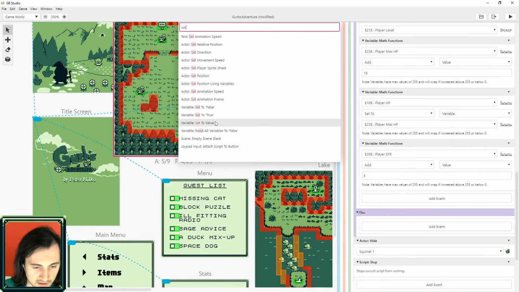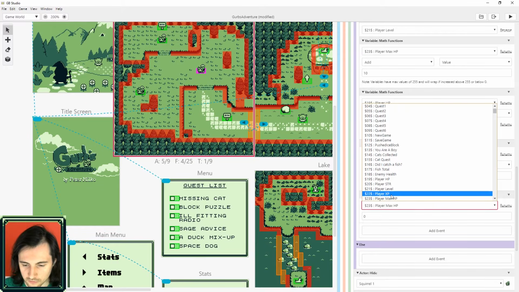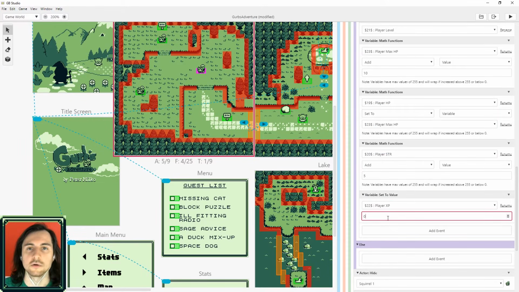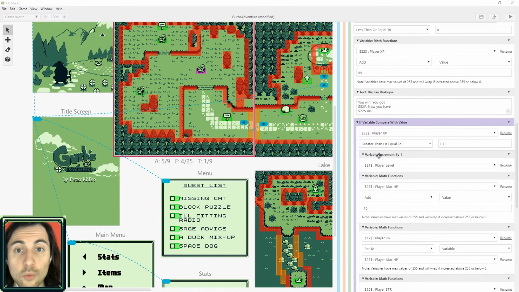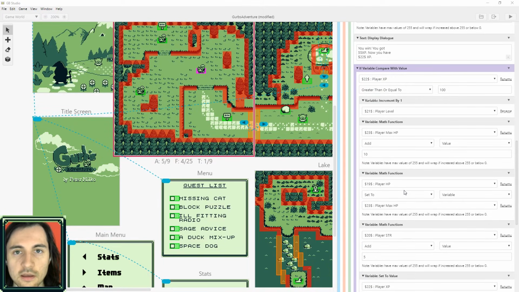So we're going to do set variable set to value, and we're going to go to the player XP, and we're going to need to set this to 0 because you just leveled up, so your XP needs to go back down to 0. So we did add a new variable here, which was the player max HP. And if you remember in the beginning, I said we might add new variables.